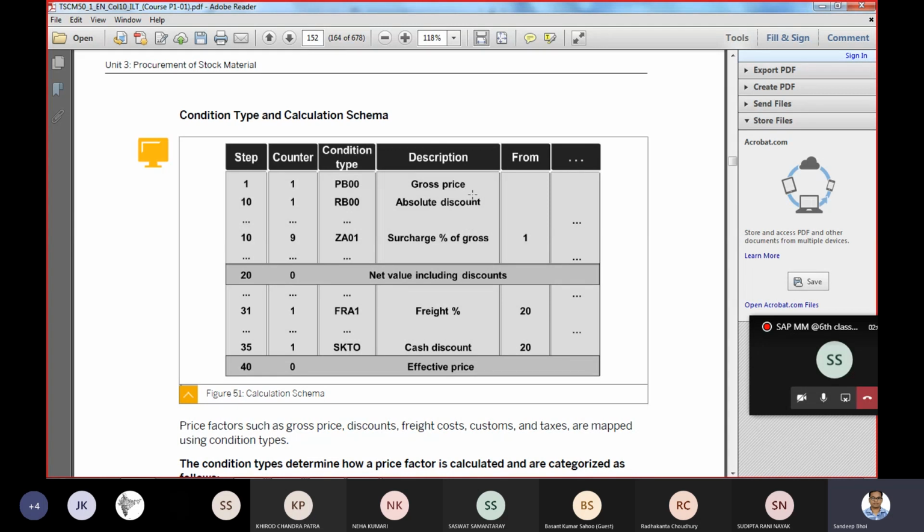From the gross price you need to deduct the absolute discount. And if it is surcharge, a percentage will be applied. If a negative surcharge is applied, you need to deduct, and if a positive surcharge is given, then you need to add the surcharge. Okay, that is just an example I have shown you.